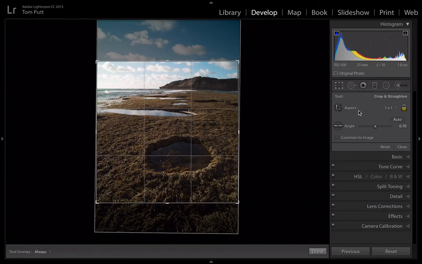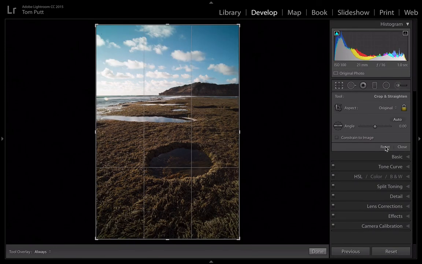If at the end of the day you're like, oh my God, I've stuffed up this crop and I really don't know where to go from here, you can always just click reset here inside this window, and it takes it back to the original.